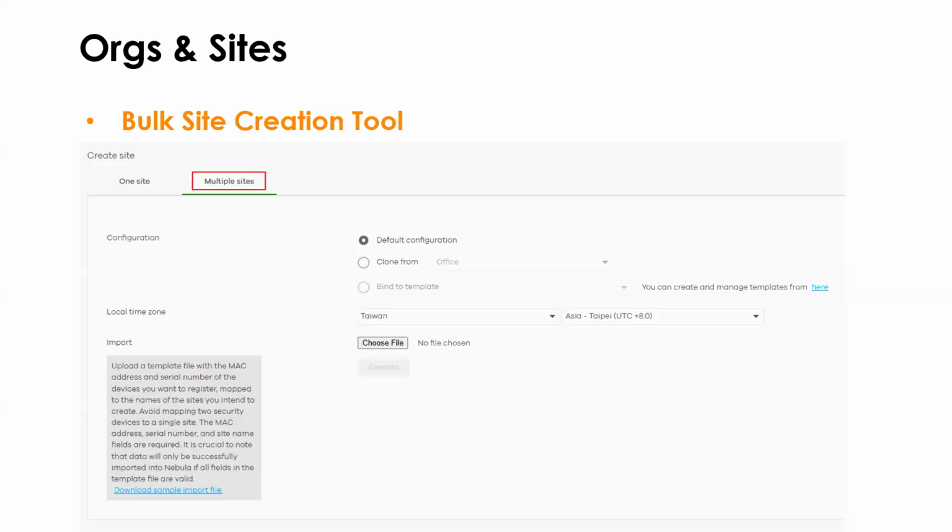So when you're using the multiple site configuration tool, you can choose whether to use the default Nebula configuration. If you've already created at least one site for the customer, you can clone the settings from that site as a starting point for your new sites. We also let you download a template, and you can upload a template and use a template for that initial bulk creation.